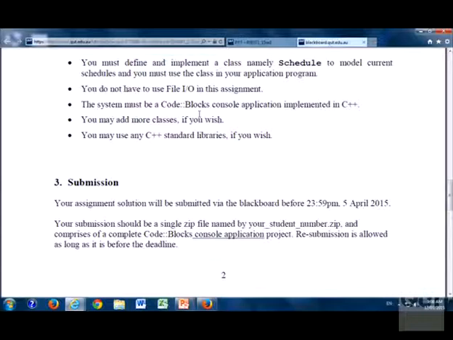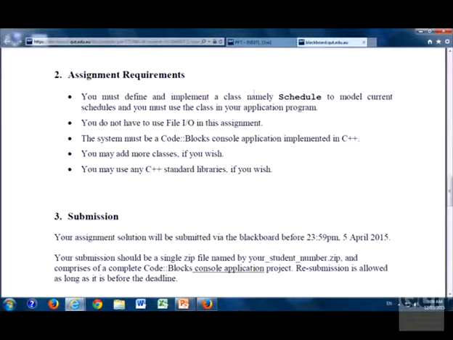This is just a console or command line application, so it's pretty simple. That's the one that you use in every weekly practical, right? And for this one, there is some specific requirement.